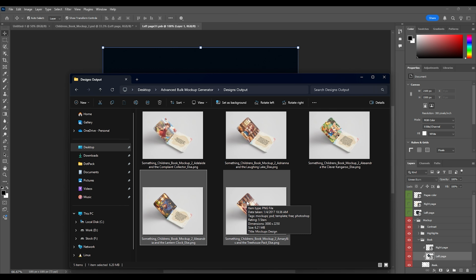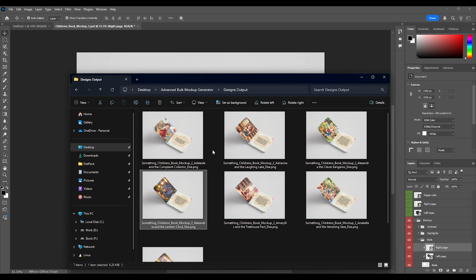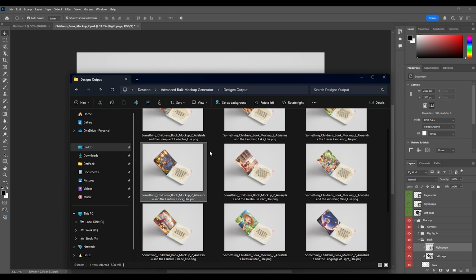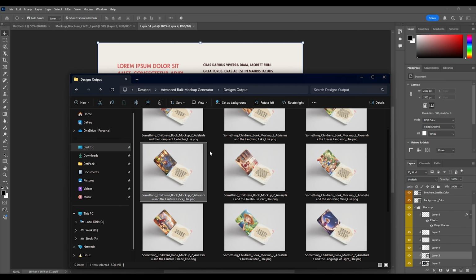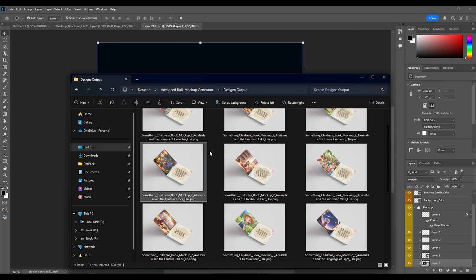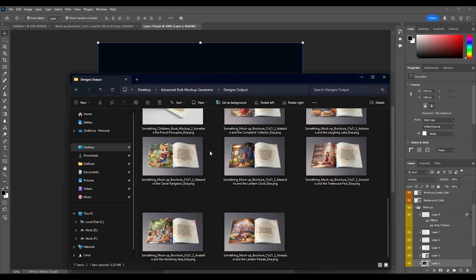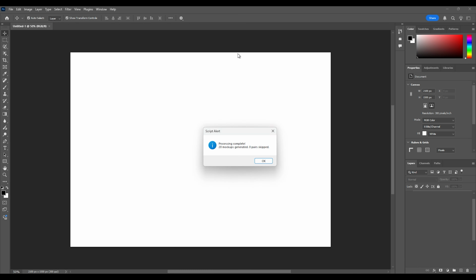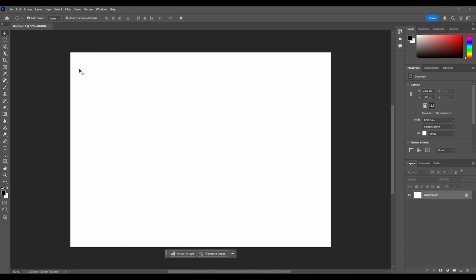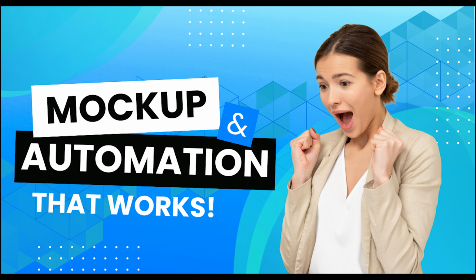Custom export options. Choose JPG or PNG, set your preferred size, and customize file naming with prefixes and suffixes. Progress tracking and cancel option. See exactly how far along the process is and stop it at any time if needed. The Advanced Bulk Mockup Generator isn't just a tool, it's a complete productivity upgrade for anyone working with mockups daily. It saves you hours of repetitive work, delivers consistent professional results, and lets you focus on designing and selling.